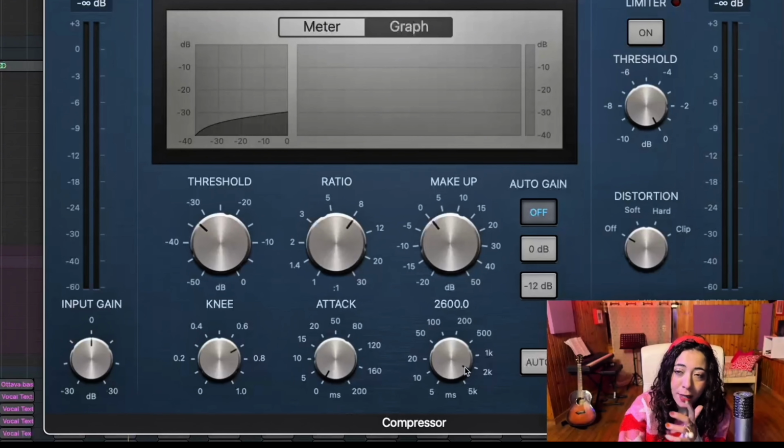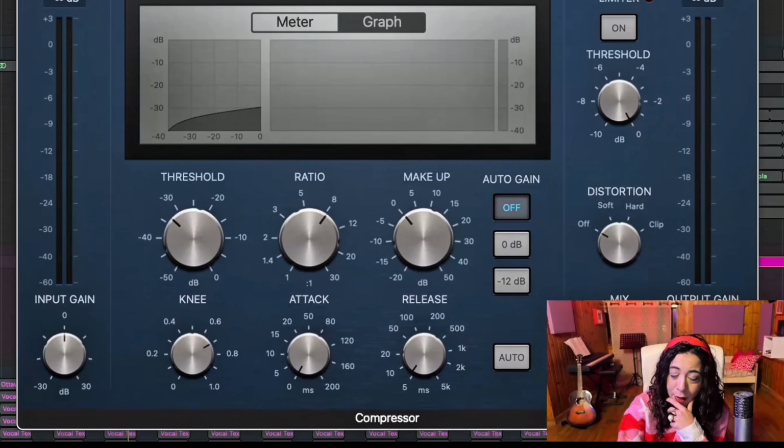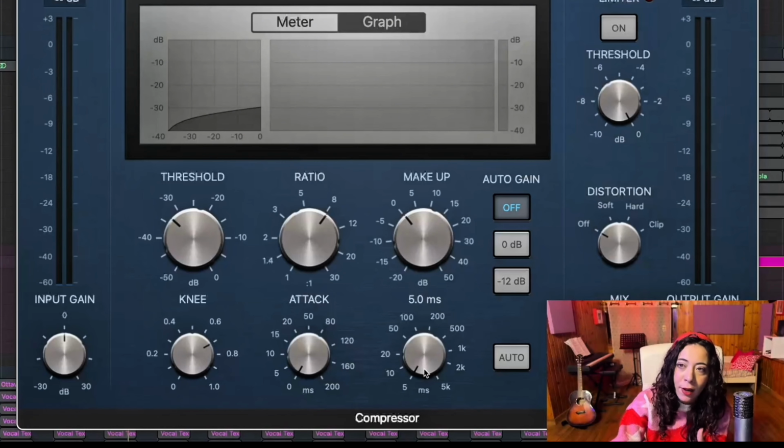And then we have the release. Basically, release is always set on auto in this kind of compressor, but it's just the opposite of the attack. Release is how quickly the compressor lets go afterwards. With a short release, the compressor recovers quickly. This creates more movement and bounce and more dynamics. A longer release gives smoother control, but if it's too long, everything can start to feel a bit squashed and heavy.